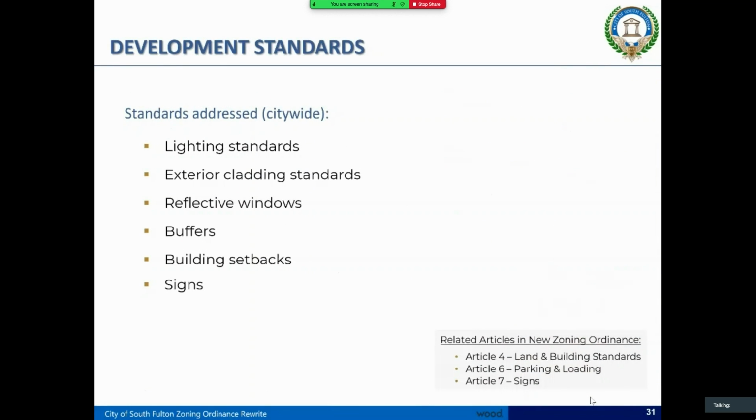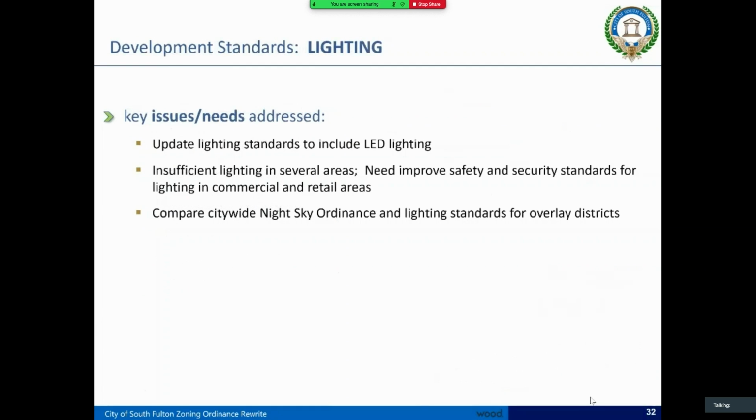So some standards have been addressed citywide through this process, specifically lighting standards, exterior cladding standards, reflective windows, as well as buffers, building setbacks, and signs. On lighting, again, the recent Sandtown revisions are being put into effect citywide, including promoting LED lighting citywide.